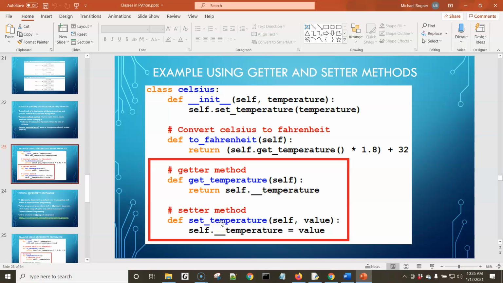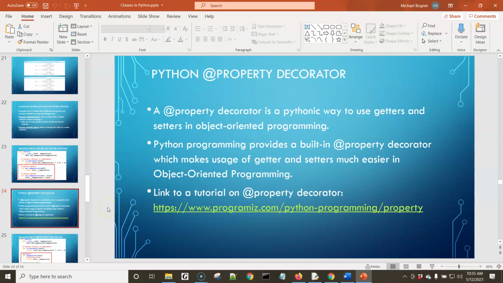An accessor or getter method returns the value of the class's attributes without changing it, whereas the mutator or setter method stores or changes the value of a data attribute. So what we're going to do next is look at property decorators. Let me move to the next slide here.